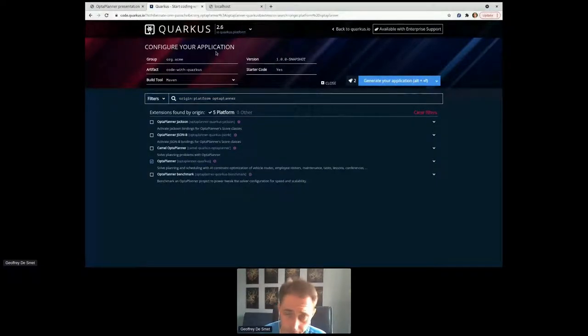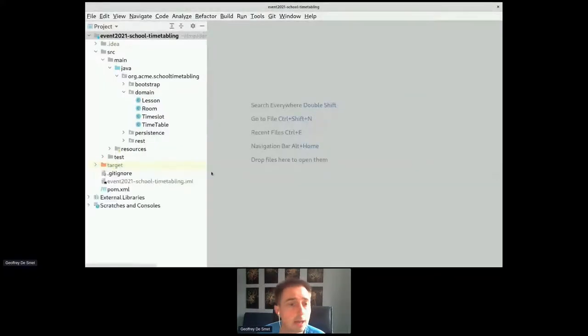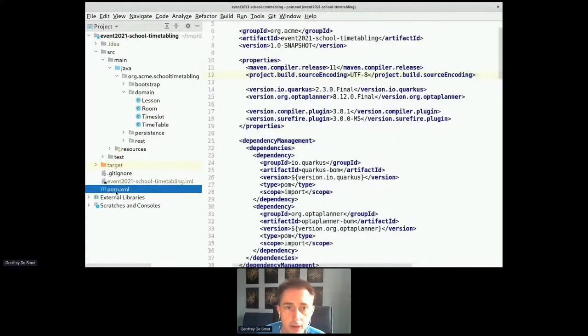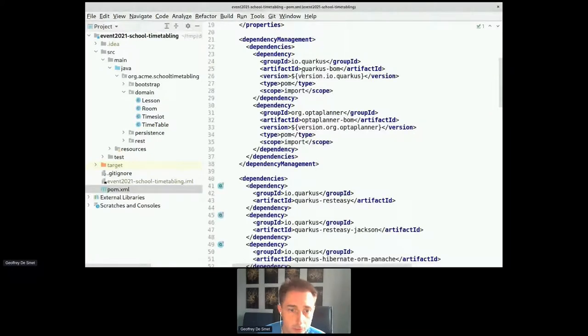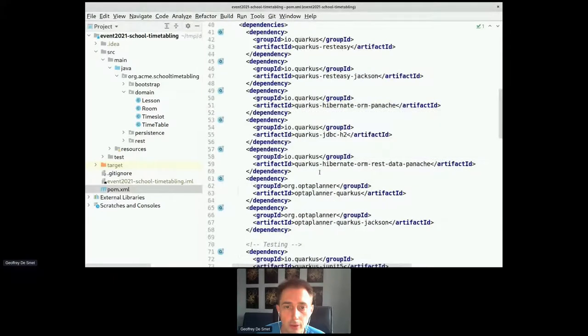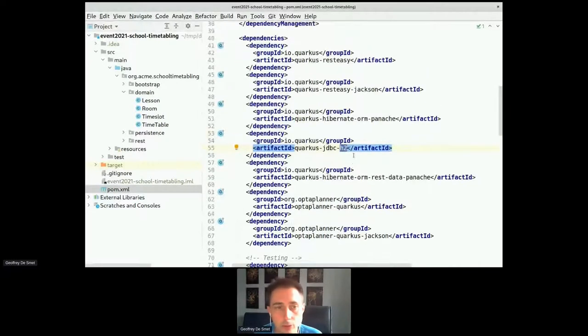Now, I've done that already, and I want to show you what I have here. I have this set up already, and I've added the code already for the non-AI parts. As you can see here, we have a POM file. It has an artifact ID. It imports the Quarkus POM. It also already imports OptaPlanner, but it doesn't use any of that code yet. And we're using Hibernate Panache to go to the database, and we're using RESTEasy to expose the REST interfaces, and a few other things like that make testing easier and expose a few more things. I'll explain those as we go through.